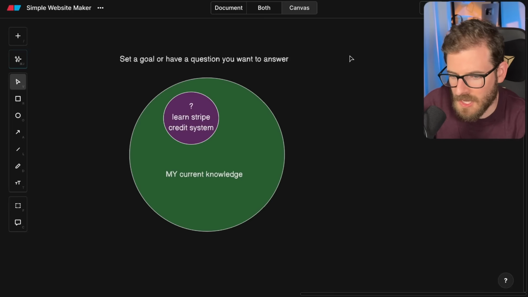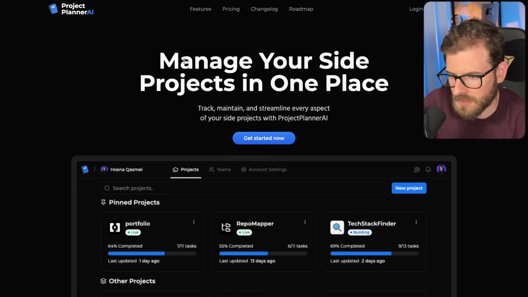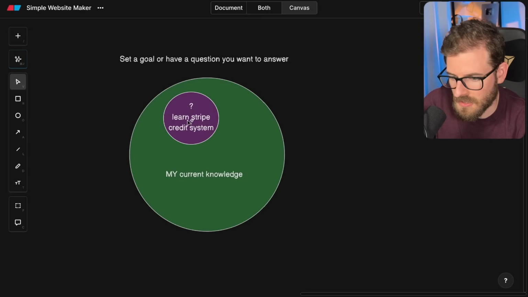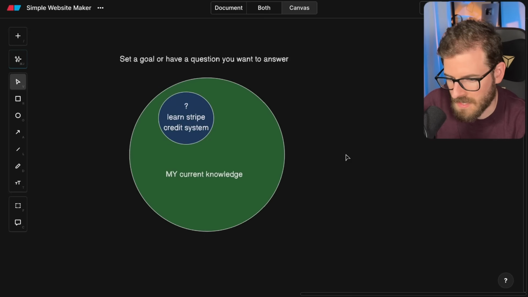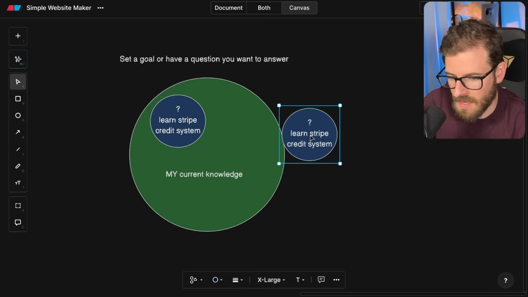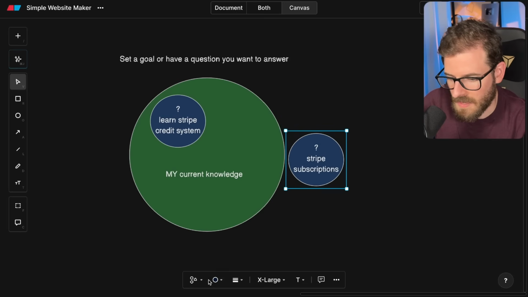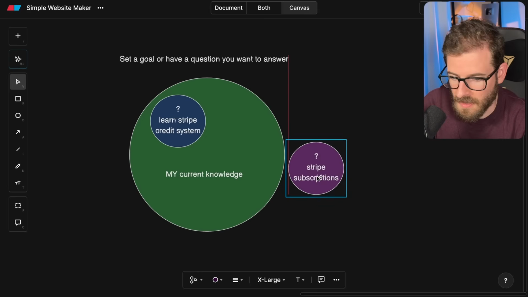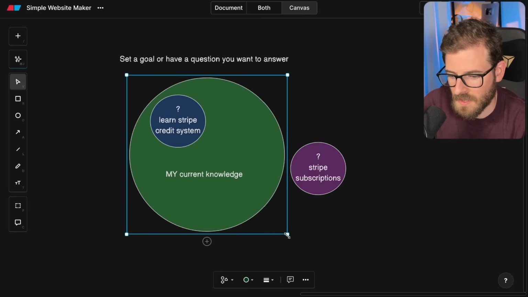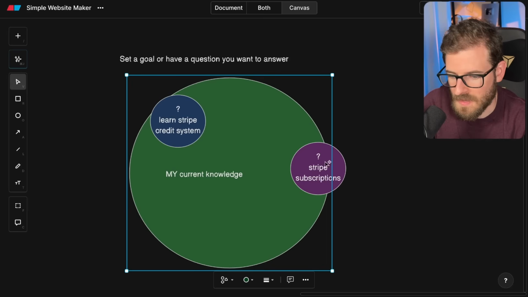After doing icon generator, I set another goal. For Project Planner AI, I wanted to build an application that actually did Stripe subscriptions. I'm going to change this one to blue, because I learned it, but then there was something else I needed to learn. I had another question: Stripe subscriptions. This is a new unknown that I've never done before in my career, and I really wanted to find a way to expand my knowledge base to include that.